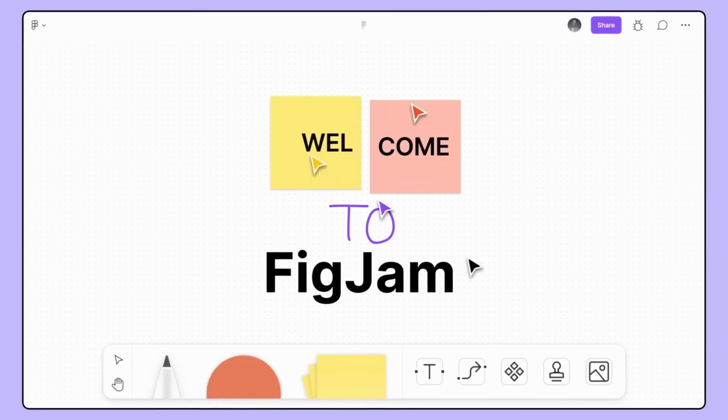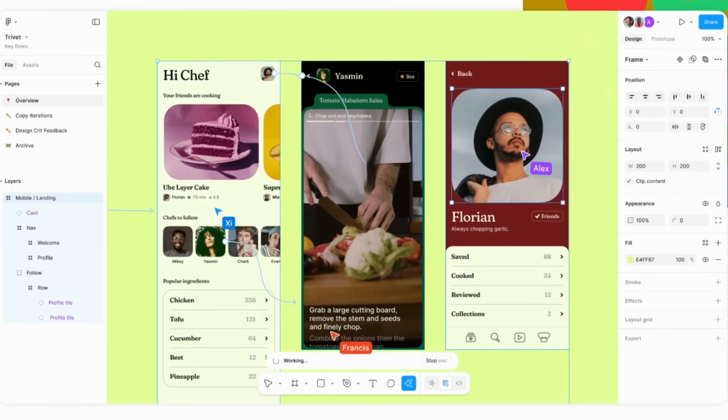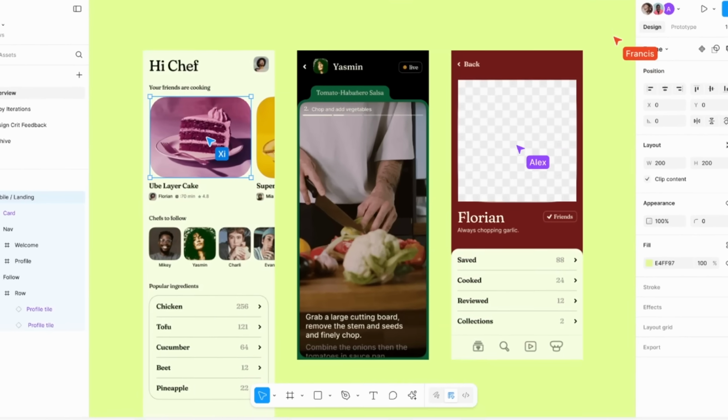Figma has multiple products. Among these, we have the three that it's best known for. There's Figma Jam, a collaborative interactive whiteboard, Figma Slides for presentations, and the product that I love to use along with most other developers, Figma Design.